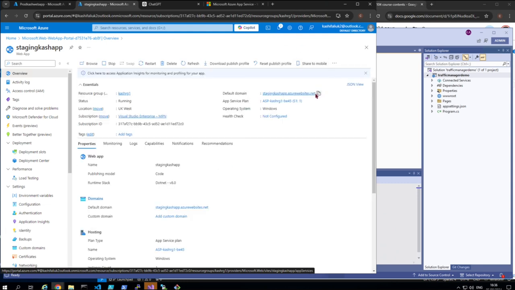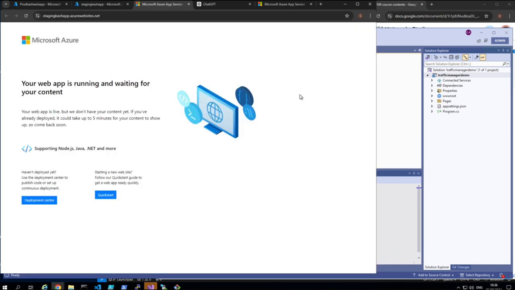Okay, so if we click that, that's also running a staging cache app. So this is staging, and this is prod. This is in UK South, and this is in UK West.